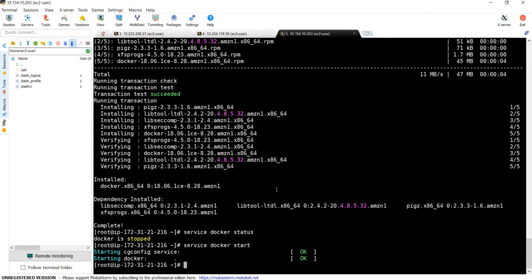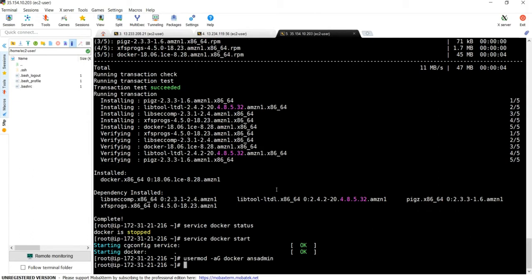For that, usermod -aG, nothing but add group, to the docker group. Username is ansadmin. So we have added ansadmin to the Docker group.